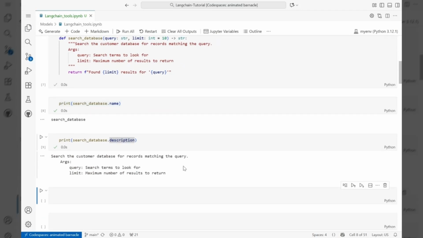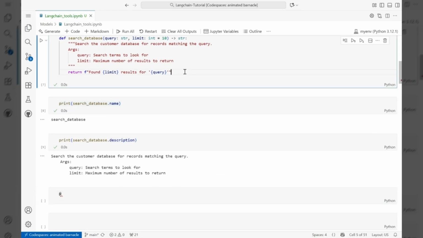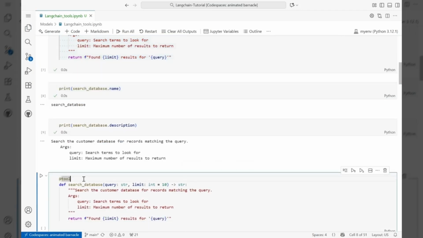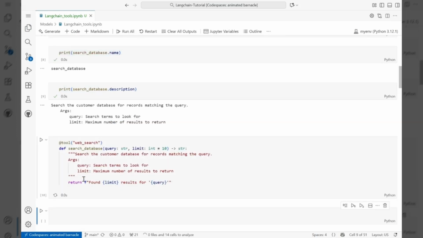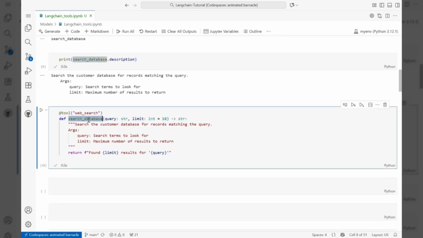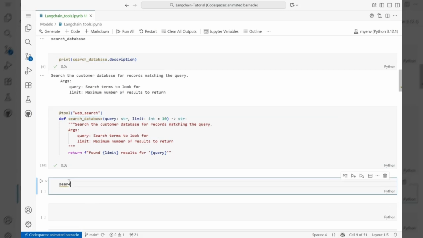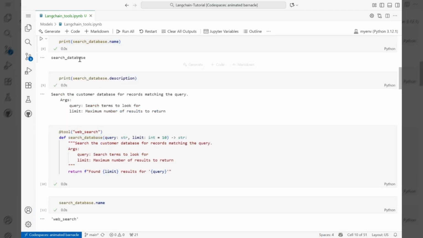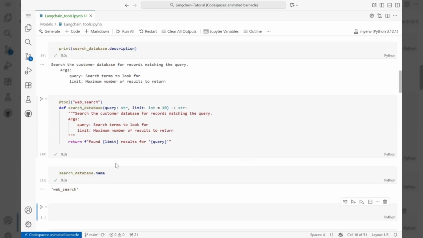Now, what if you want a custom name? That's super easy. Just pass it to the decorator. So let me take the same one and add to the tool decorator, let me give it web_search. Okay. Now, if I print search_database.name, previously we saw that it was coming as search_database. Now it is coming as web_search.